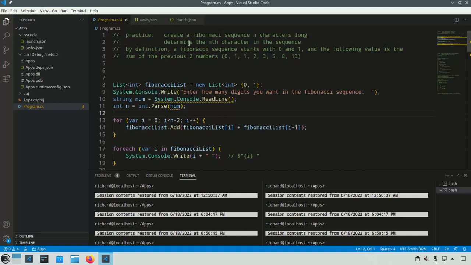So the practice is to create a Fibonacci sequence n characters long, and the second part is to determine the nth character in the sequence. And the n is not the same number, so like 10 characters long and the fifth character in the sequence. By definition, a Fibonacci sequence is a series of numbers that starts with a 0 and a 1, and the following value is the sum of the previous two numbers. So 0, 1, and then the next number is 0 plus 1 equals 1, 1 plus 1 equals 2, 1 plus 2 equals 3, and so on, okay?